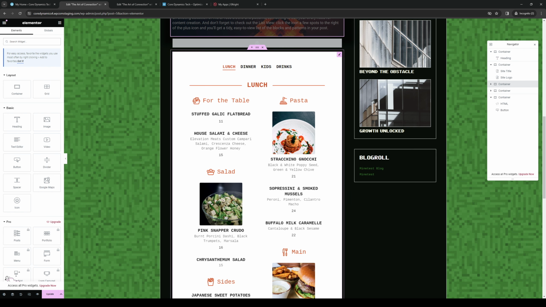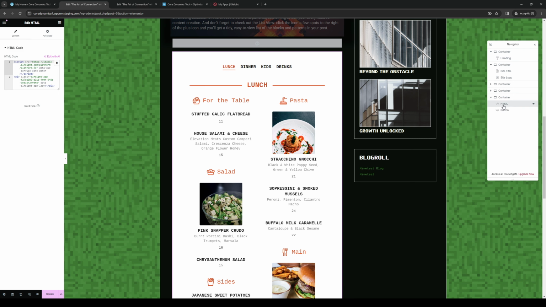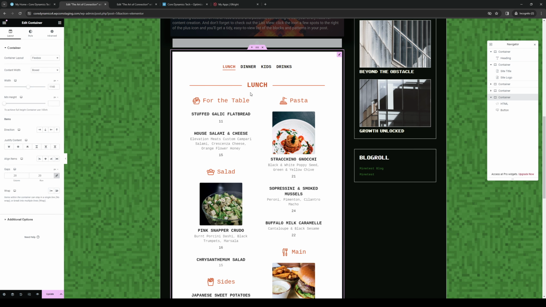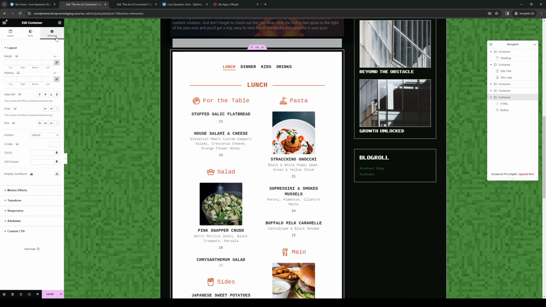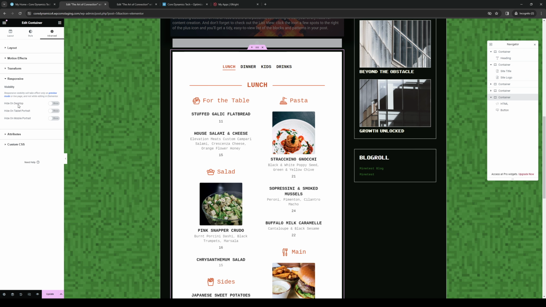If I were to choose the container or segment containing my menu, I believe it's this one. Actually, let me double check. Okay, yeah, it's this one. So you want to click on it like so, click on the container, and under advanced, you'll see that there's an option that says responsive. From here, you can see right away that you can hide this section from people on desktop or on a tablet or mobile. It's totally up to you guys how you want to control the visibility for this section.